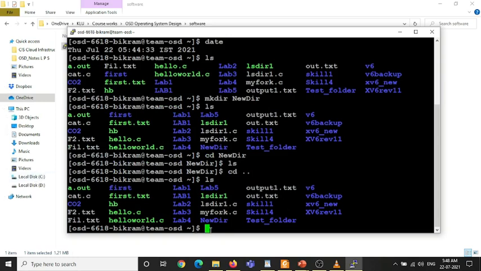Okay, so this is all about how to create a directory, how to navigate to the directory, and how to navigate from child to parent directory or parent to child directory. So this I have demonstrated.